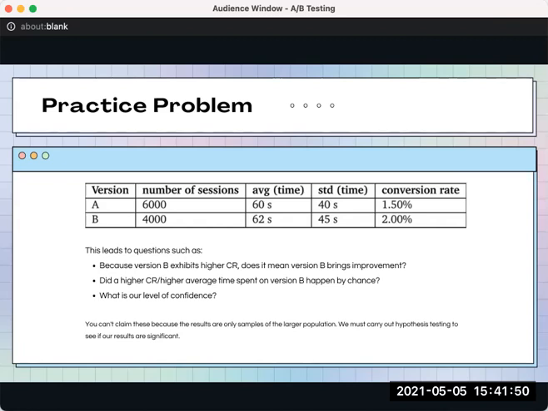We see that for version A, the original version, around 6,000 people came to the website and spent an average of 60 seconds there with a standard deviation of 40 seconds, and around 1.5% converted, or ended up making a transaction. Whereas for version B, we had 4,000 people visit with an average of 62 seconds spent on the website and a standard deviation of 45 seconds, and a conversion rate of 2%, meaning 2% of people that visited this version also made a transaction.